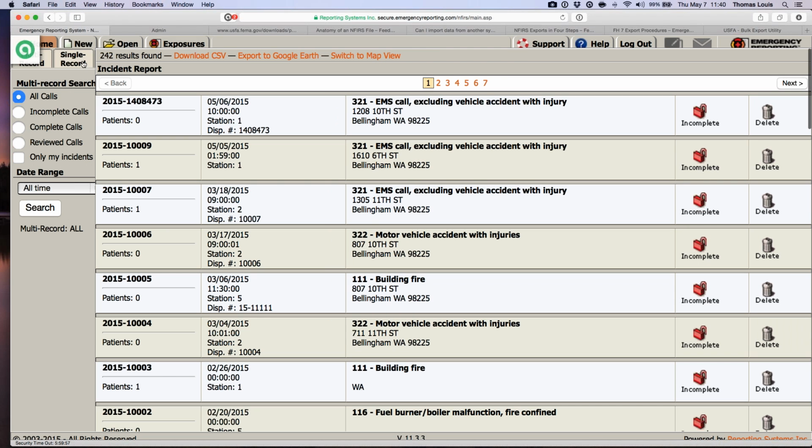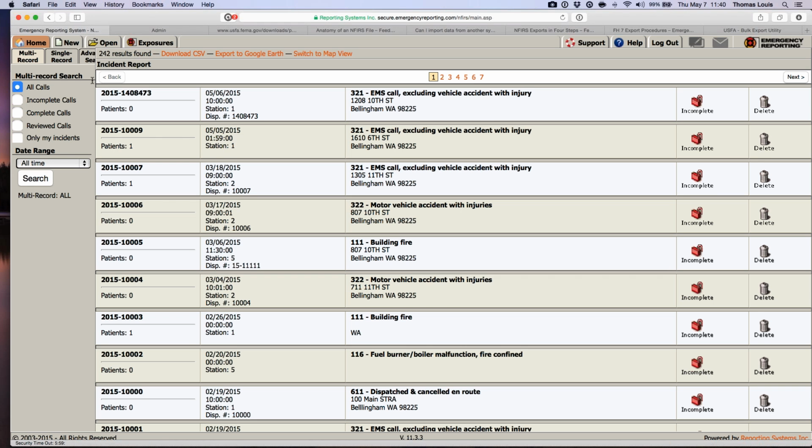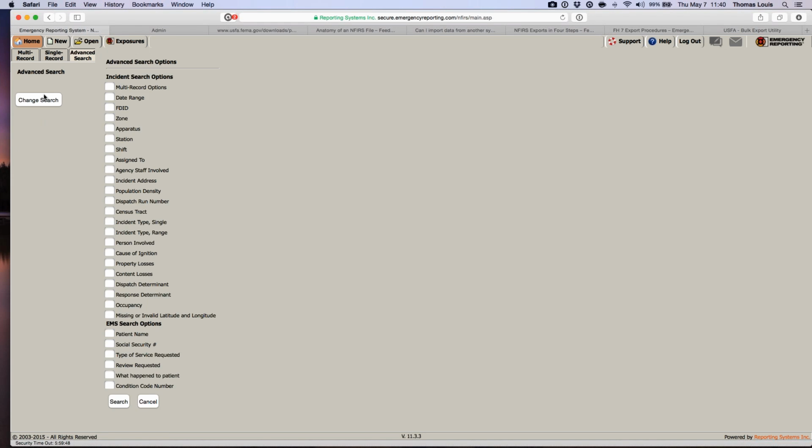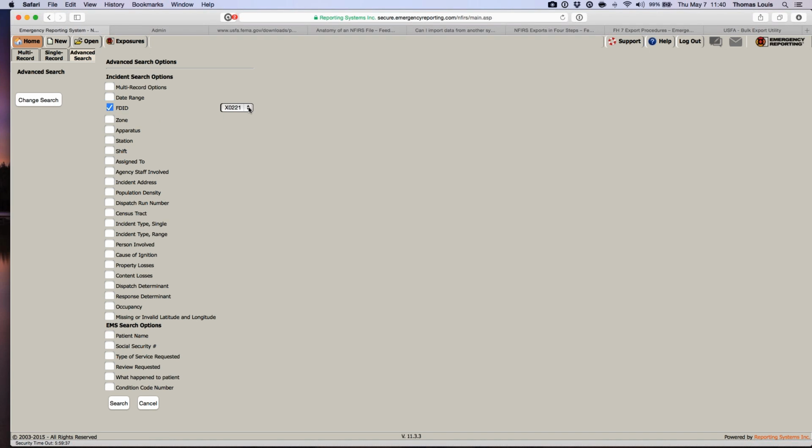So now it's time to go see what we imported. I go to incidents, and one trick that I did here to make life easier for all of us is I'm going to do an advanced search because I did a separate FDID. Some departments, because they're a single account with multiple FDIDs, or they run across states, have multiple FDIDs. In this case, this is my demo account, but this is another FDID that can be part of this account.